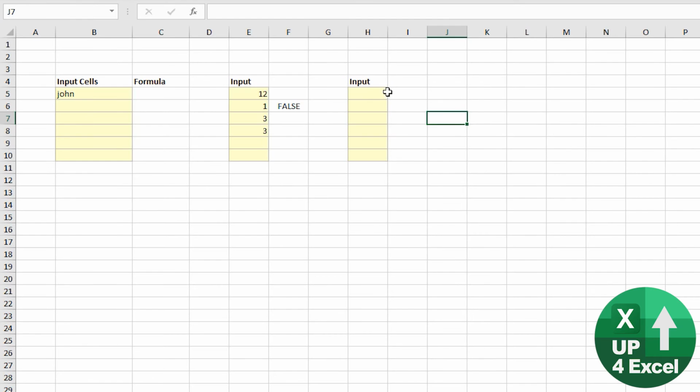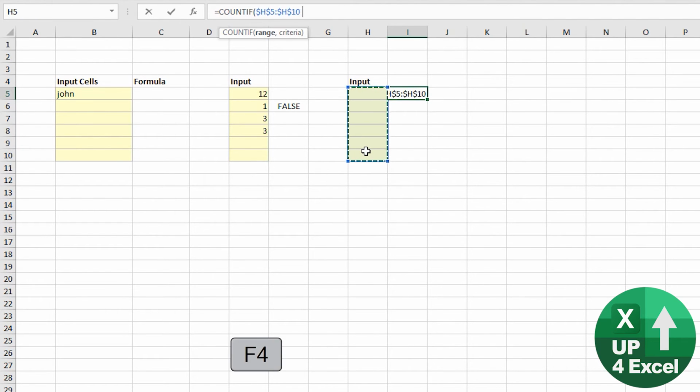So the way this works, then, essentially we just need a count in there to count. So we're just going to say equals the COUNTIF, got all of that criteria, F4 to fix it, equals that. We don't want to fix that.